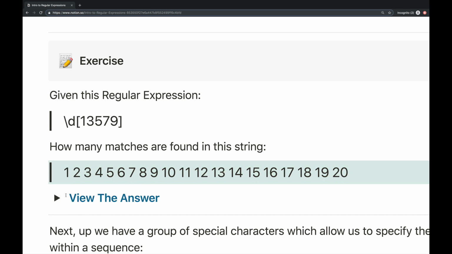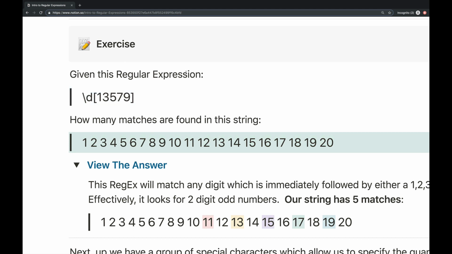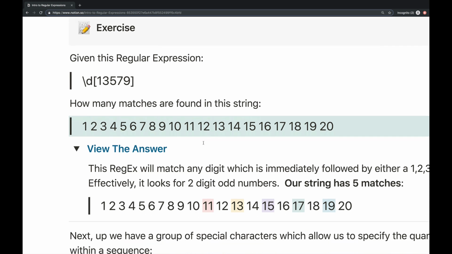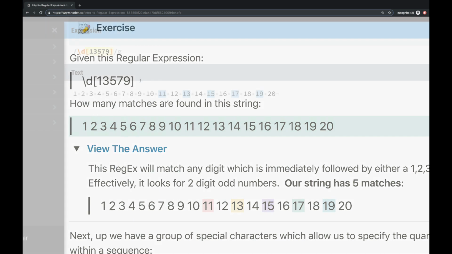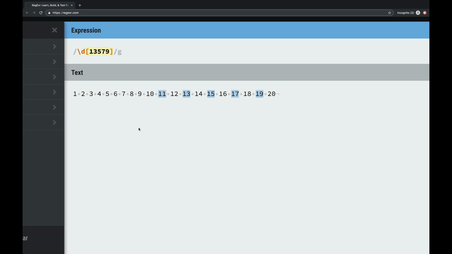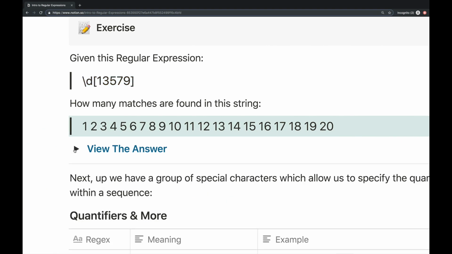And the answer is we are going to find 5 matches. What this regular expression does is it looks for any numeric digit, 0 through 9, immediately followed by a 1, 3, 5, 7, or 9. So this is going to give us 2-digit odd numbers. So we have how many of those? We have 11, 13, 15, 17, and 19. And here it is in the editor. You can see 11, 13, 15, 17, 19, and 5 matches. Okay, so that was the first exercise.